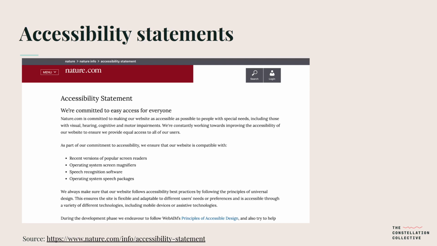Accessibility statements are a great place to start in defining your site's commitment to accessibility. Nature.com has a nice example. And one of the simplest first steps is to create a specific email to capture feedback on your accessibility page. This way, users who are having issues have a direct line of communication with you.